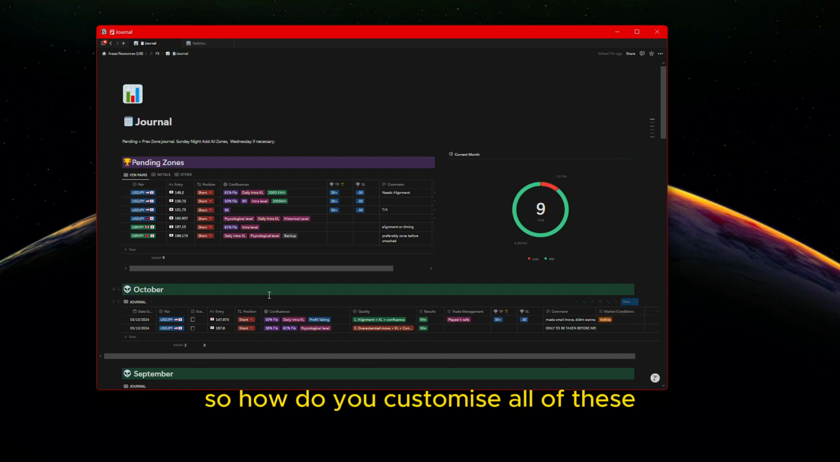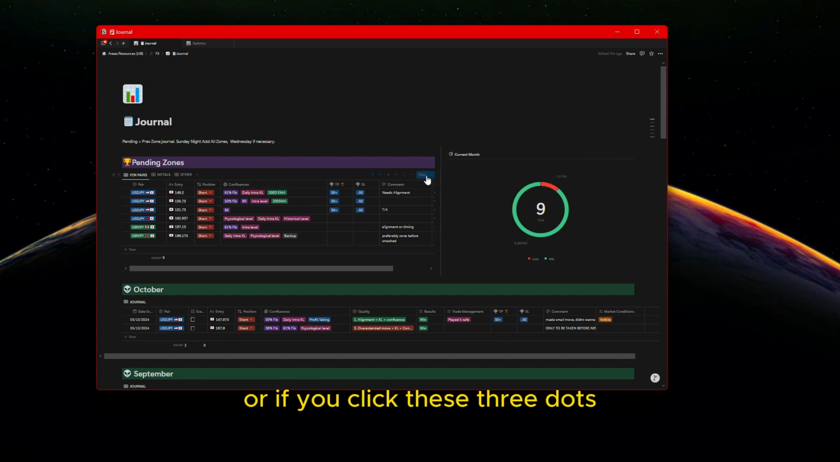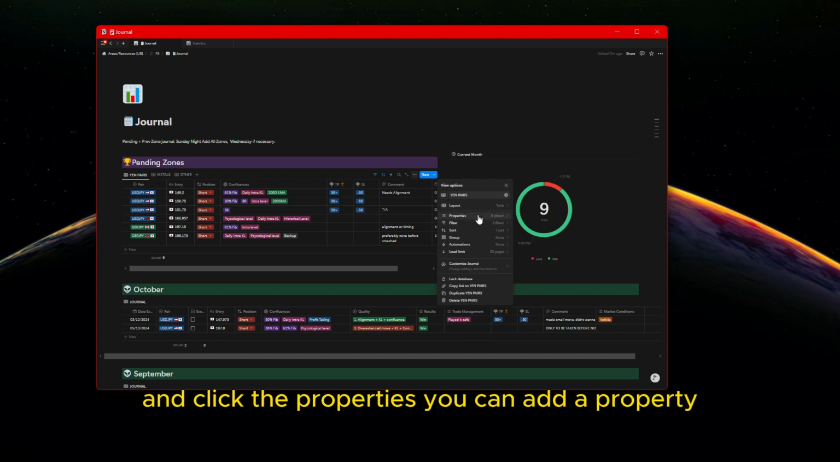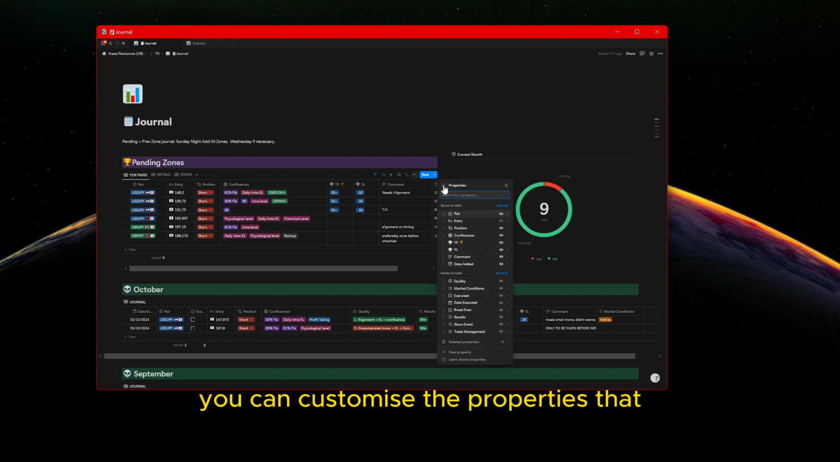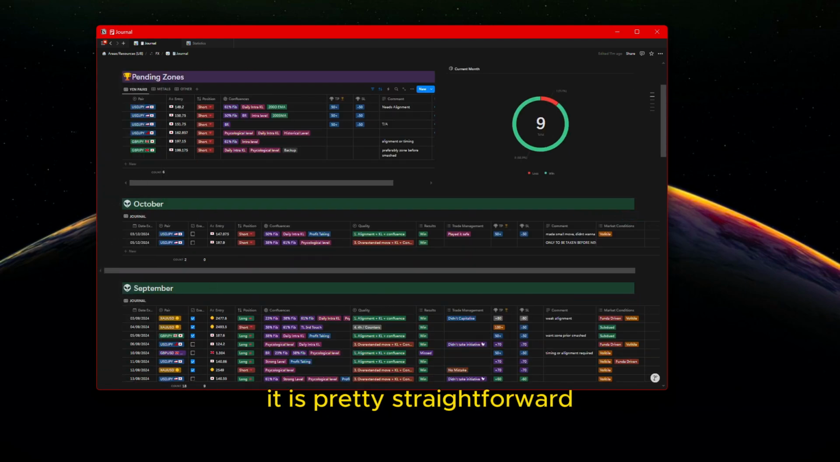So how do you customize all of these? Well, you can either just open any one of these, or if you click these three dots and click the properties, you can add a property, you can customize the properties that are already there. If you want to move things around, it is pretty straightforward.